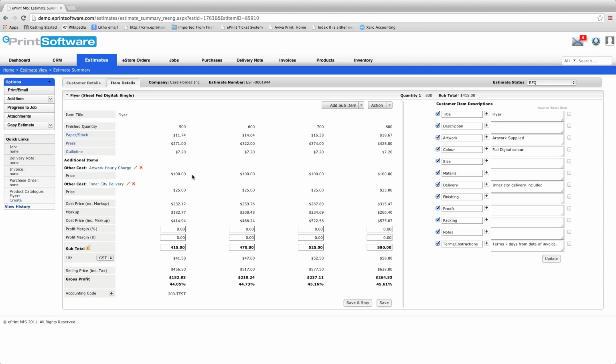And in this case we've got quite a lot of markup in the press cost and a small amount of markup in the paper. So the system's calculated the markup amount and then given us a cost price including the markup. Now if we want, we can also add some further profit margin to this, either as a percentage or as a dollar amount. In this case I won't, and so the system's calculated the subtotal for us.